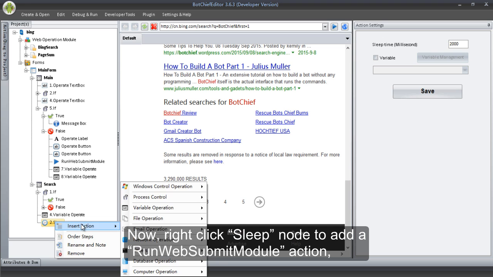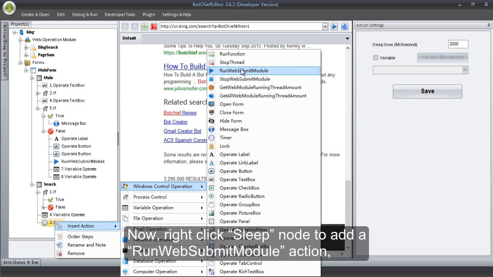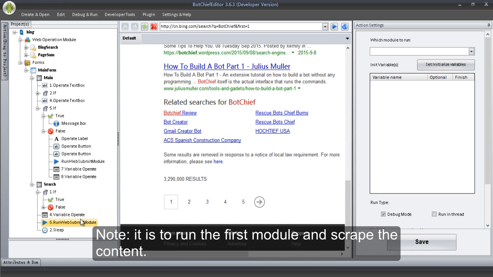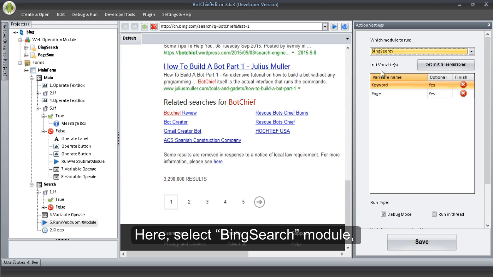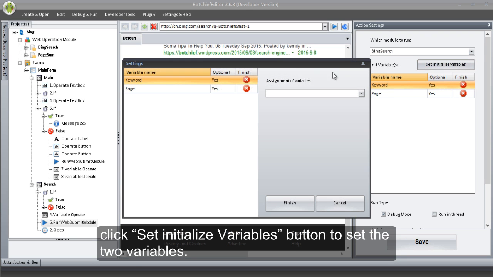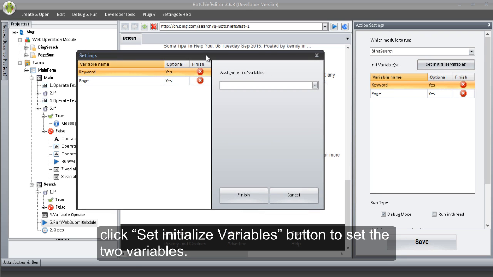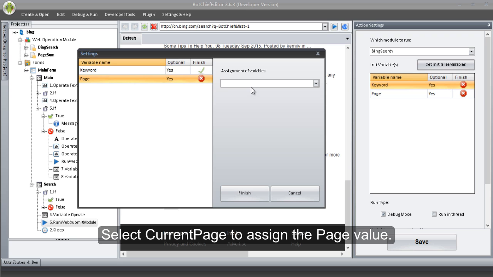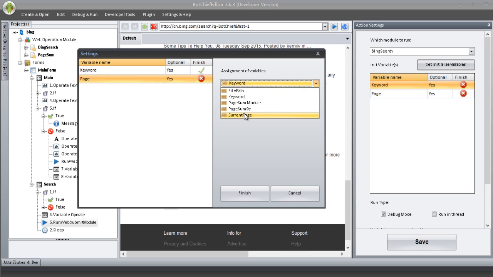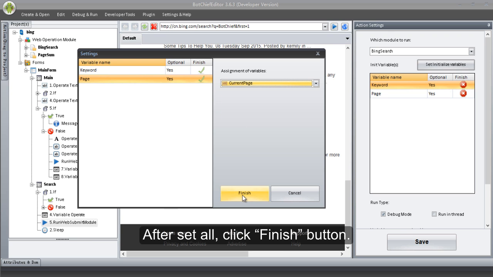Now, right-click Sleep Node to add a Run Web Submit module action. Note, it is to run the first module and scrape the content. Here, select Bing Search Module, click the Set Initialize Variables button to set the two variables. Select Keyword to assign the keyword value. Select Current Page to assign the page value. After Set All, click the Finish button.